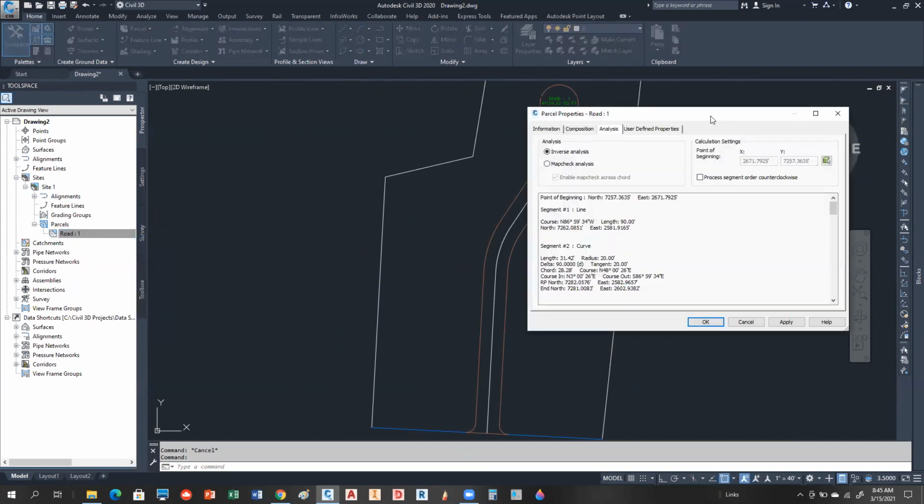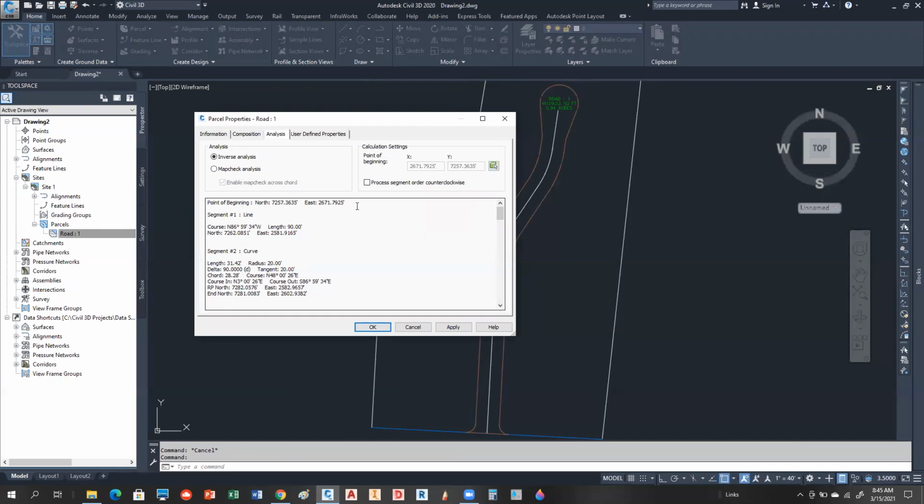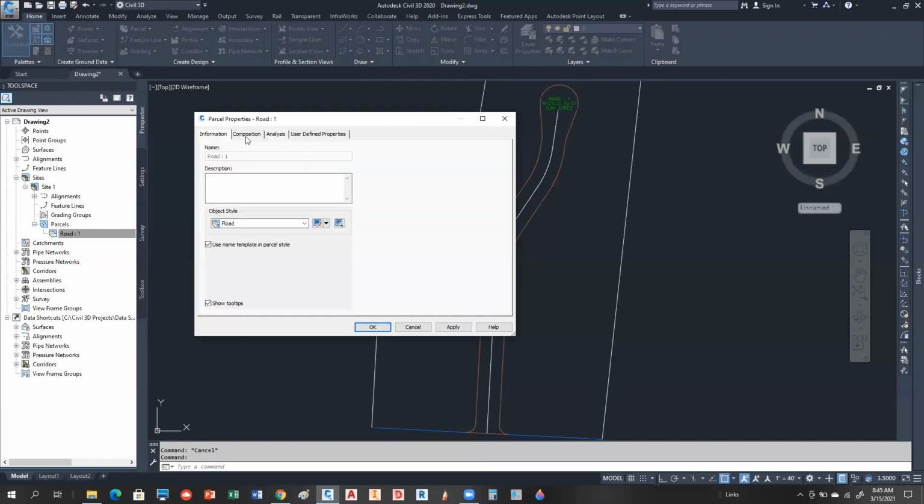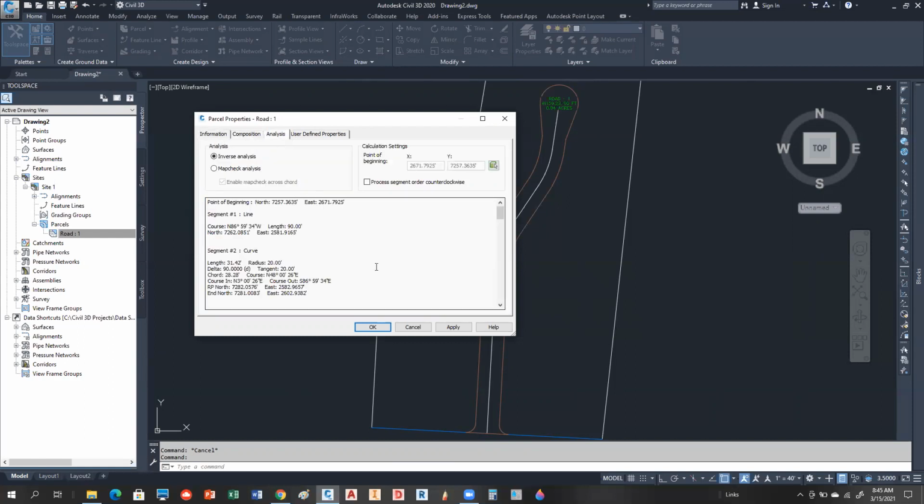What's really cool under this properties section is that you have Information, you have Composition, and Analysis is really pretty neat. I can do an inverse around this, and notice it's giving me information, bearing and distance for the whole thing. I can just scroll down and see all of that. That information, by the way, could be pasted out into the clipboard, and you can use it to help you write a legal description if you're looking for that kind of thing.